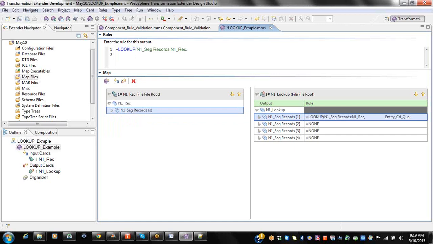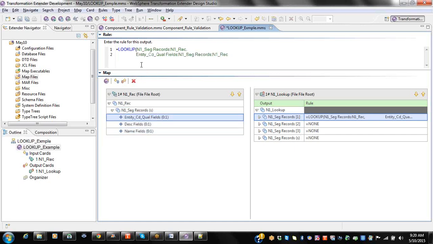Always better to do the indentation so that it will be just drag and drop into qualifier. You can write the rules continuously within a single line, but it will be easier to understand if you write it like this. So lookup of N1 segment where qualifier is AS. Clear? So it will return the AS segment record. Run it.